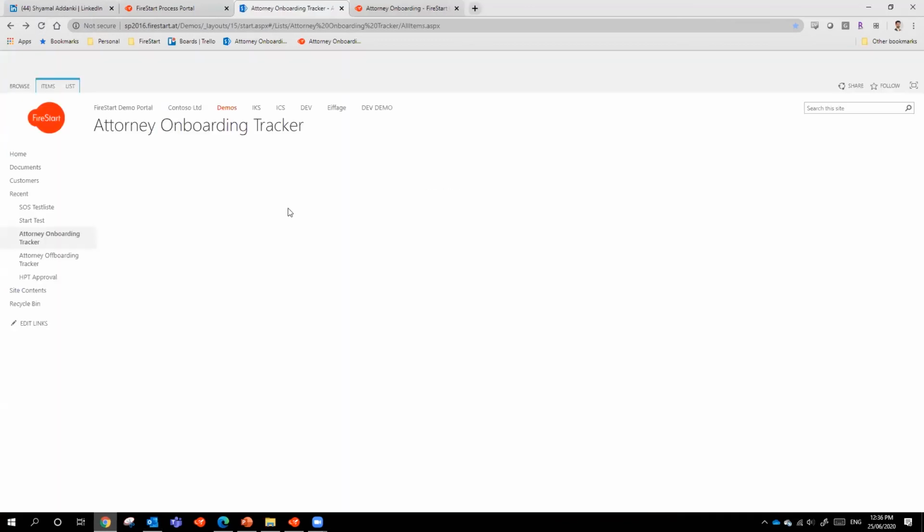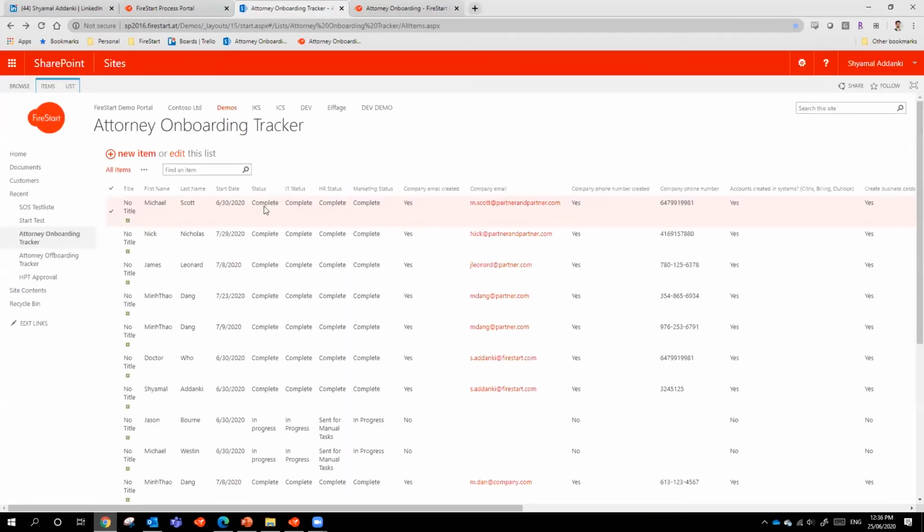So not only can I see that Michael Scott now is completely onboarded, every single step has been done, I also have the information. So if I need his company email address, it's already on here. If I need his company phone number, it's already on here. So now I can use that information wherever I need it without having to go and ask IT for things like that.